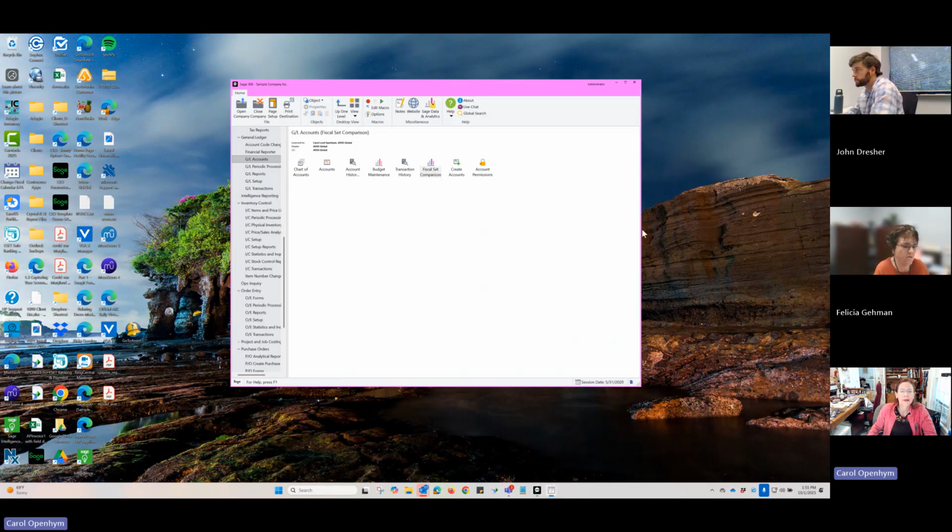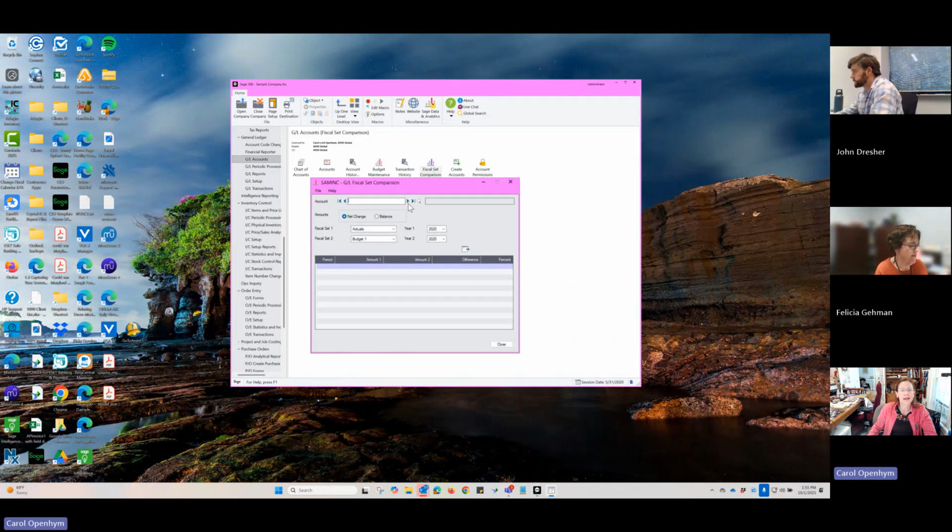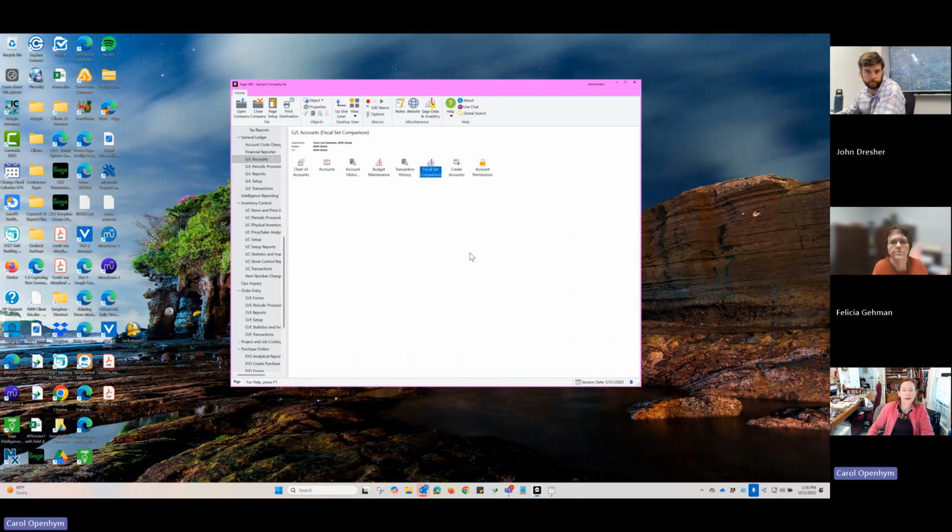Fiscal set comparison is exactly what it sounds like. So if I go to account 4,000, which is a revenue account, I want to compare actuals between 2020 and, for example, 2019. I can just do that right here so we can see the change. Again, I don't know if you'd ever use that, but it's there if you do.